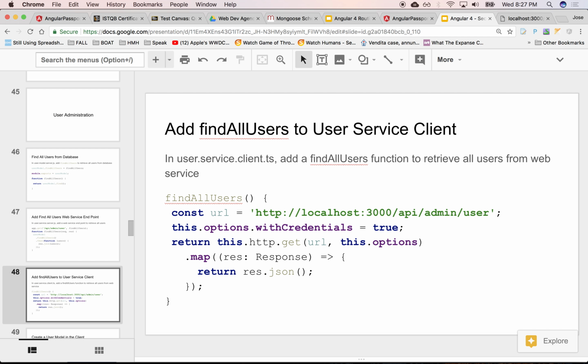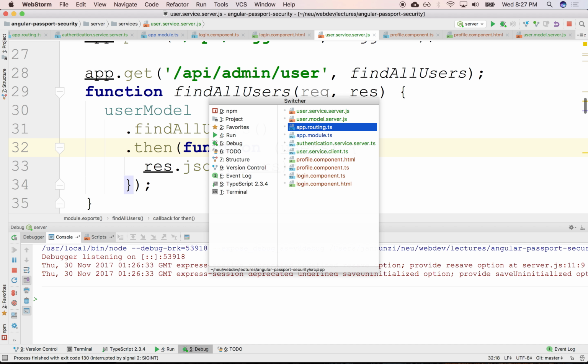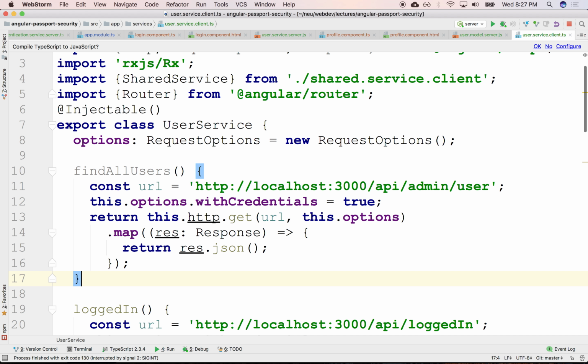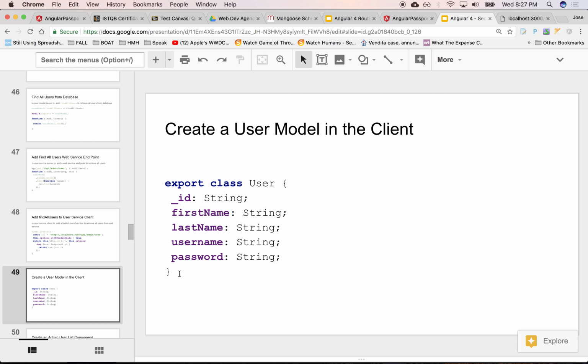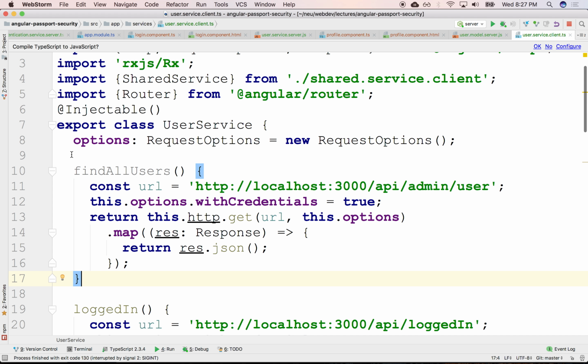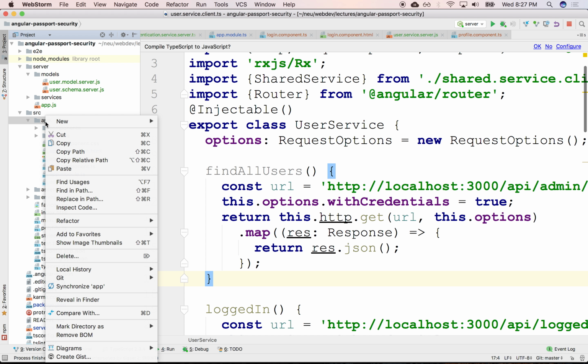So what we want to be able to do is, well, first let's go to the user client, and let's implement this programmatic access. So let's go to a service client here, and let's implement this access to find all users. 3000 API admin user, very good, and an admin user should be able to retrieve that. And since we're working with users, let's create a model that keeps track of users. So let's create a model here on the client side.